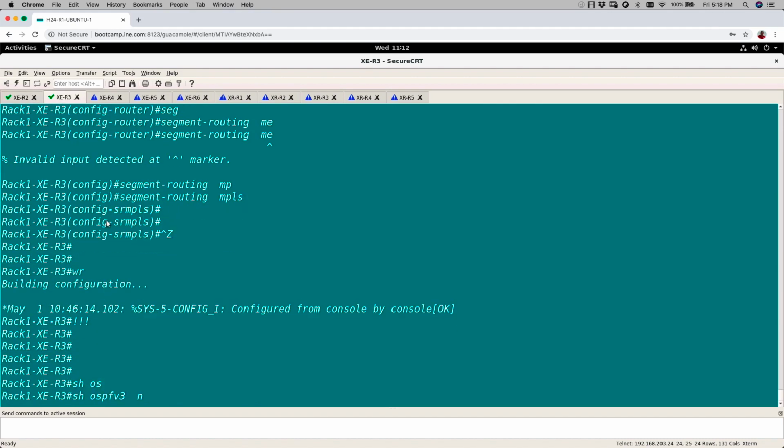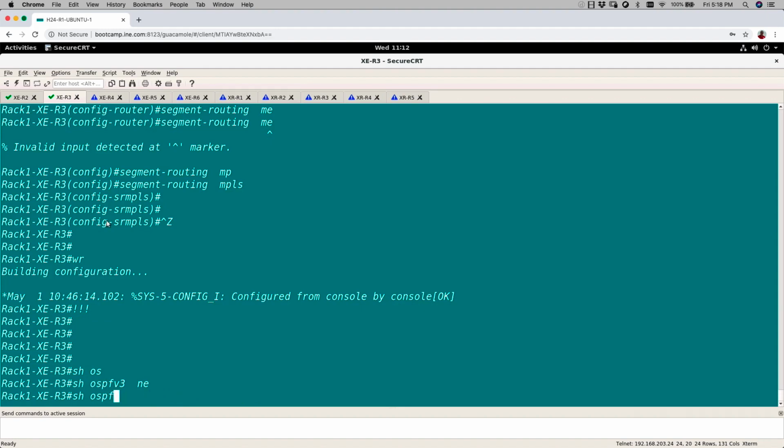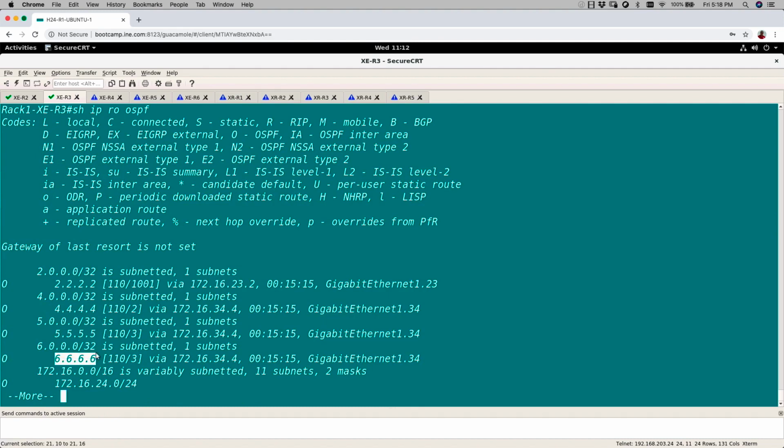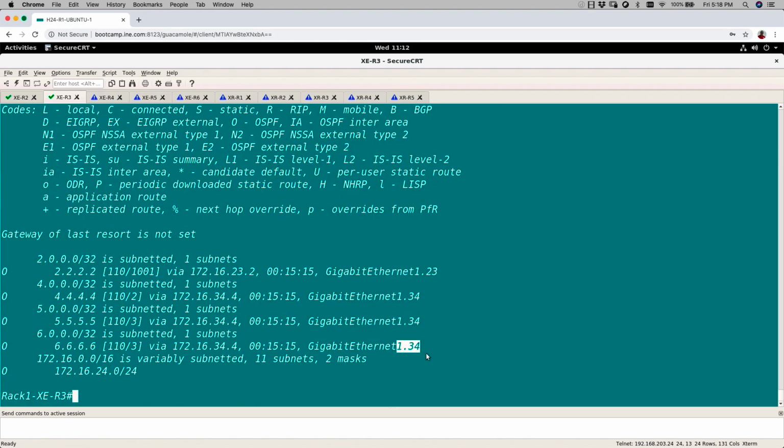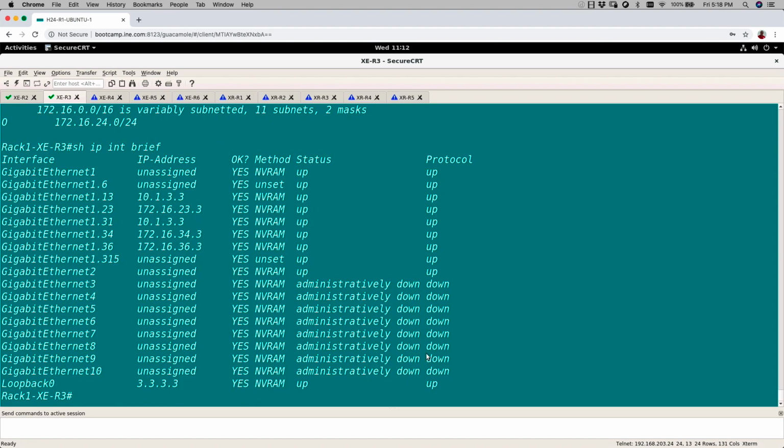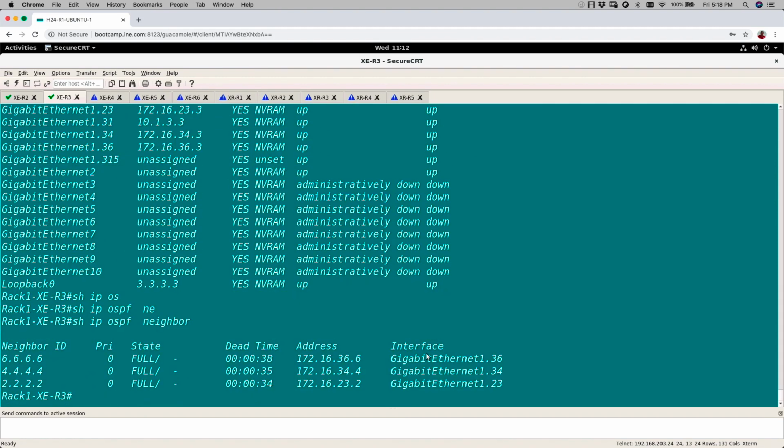So show IP route OSPF. To reach 6.6.6.6, it is right now going to 34.4, which is upstream, and not going directly down to router 6. Let's do a show IP interface brief. And let's also do a show IP OSPF neighbor. I believe I have all my neighbors.